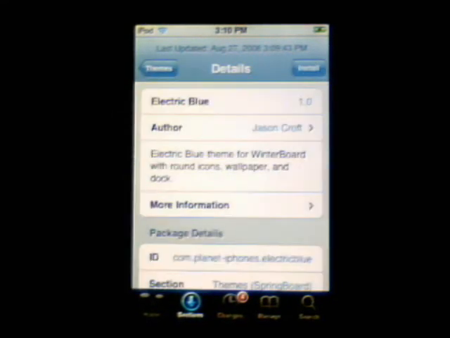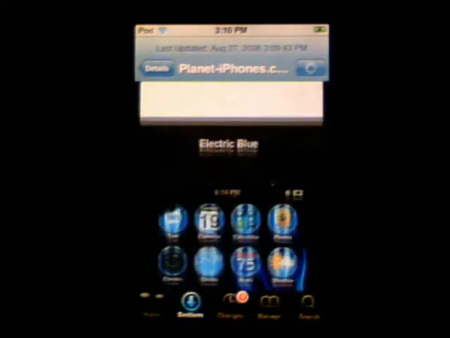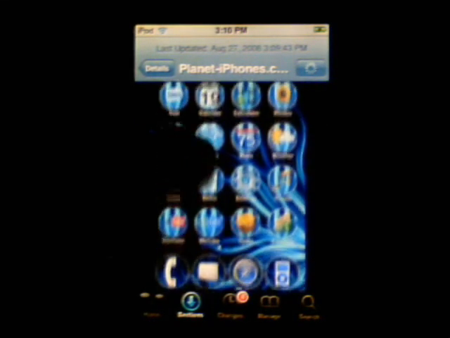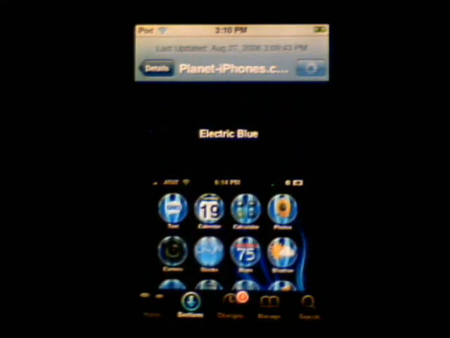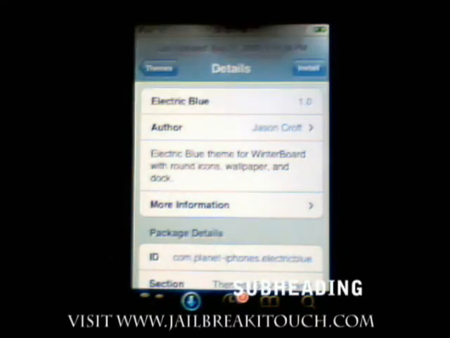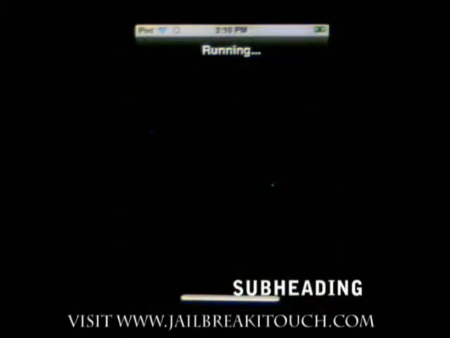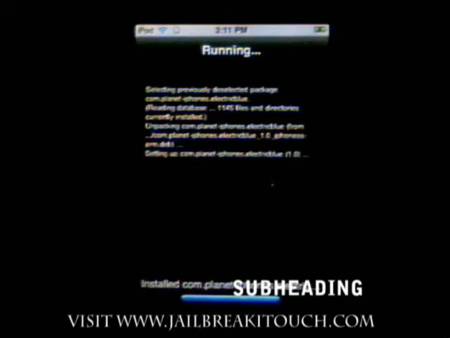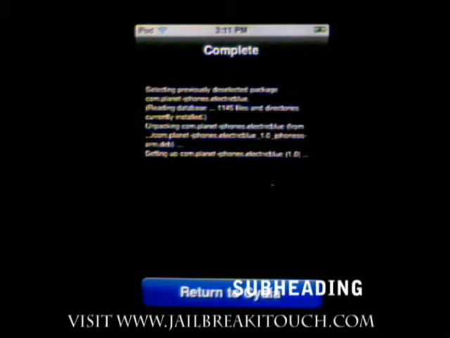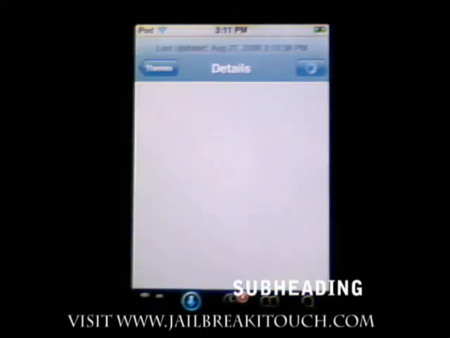Let's see what the electric blue looks like. Click on more information, and it'll take you to the page of the Planet iPhones, and it'll give you an idea of what it looks like. So let's just do that just for fun. Click on install, and then confirm. You see a little circle at the top spinning? Make sure that's done before you click return to Cydia, because if not, it'll freeze up on you.